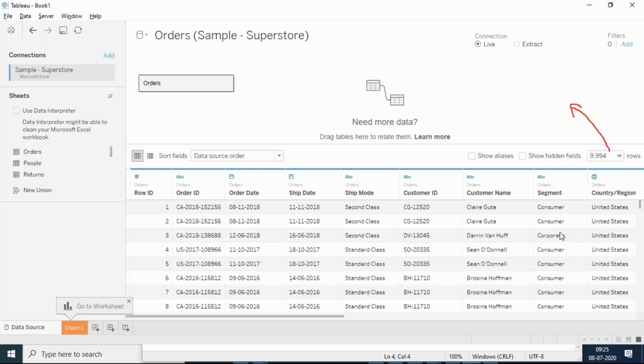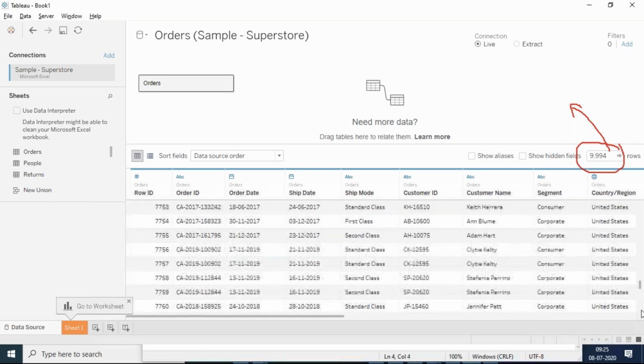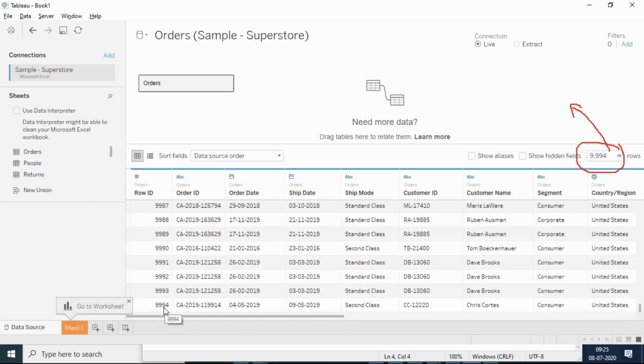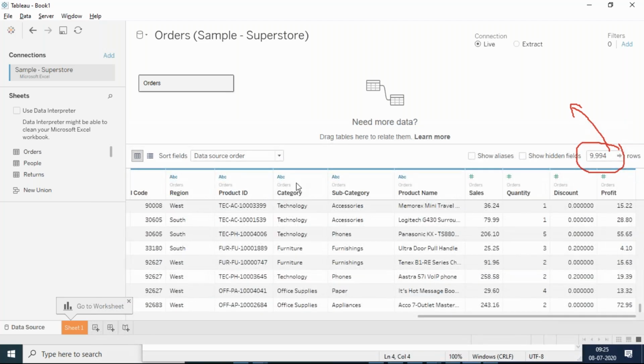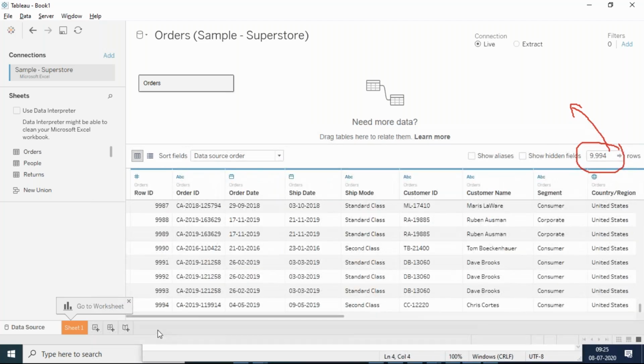Wait for it, and you can see now the total number of records I have is 9,994. If I scroll, can I see them now? Yes, you can definitely see all the records. Just for display purposes, it was showing only 1,000 records, because this is the very first screen, just a sample, to show how your data is and the number of columns you have. So Tableau considers only 1,000, but now you have 10,000 records.